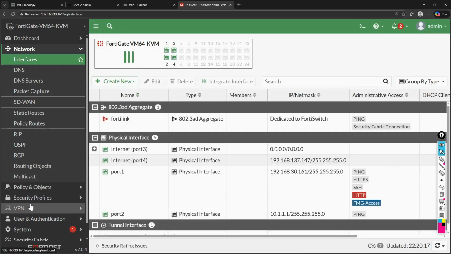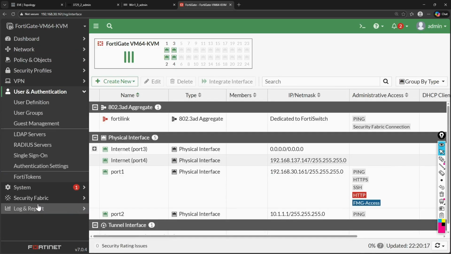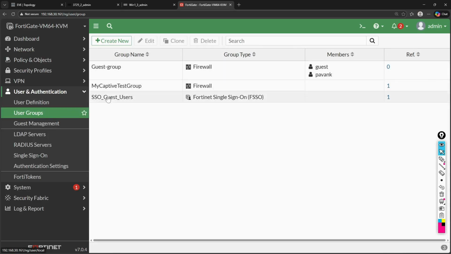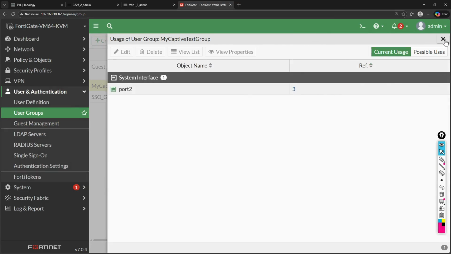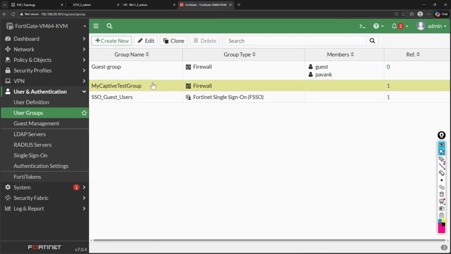So if I go to the users and authentication here, user definition and user group. So user groups, whatever I just created, you can see it here, my captive test group is there. Reference is one. It is used in one place under port 2, but there are no members here. Okay, so you see the members here in the first group, guest group, that guest and Pawan K are part of that group, but here we do not have any members.